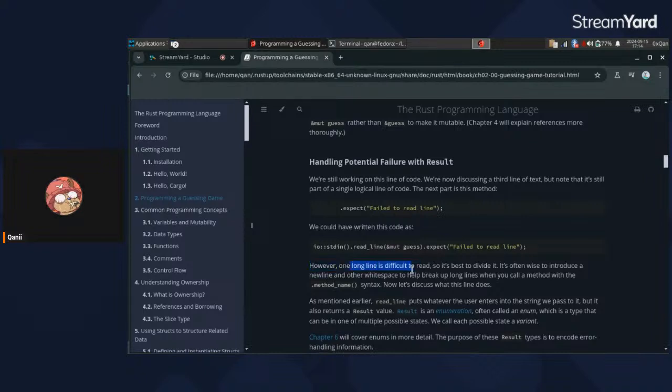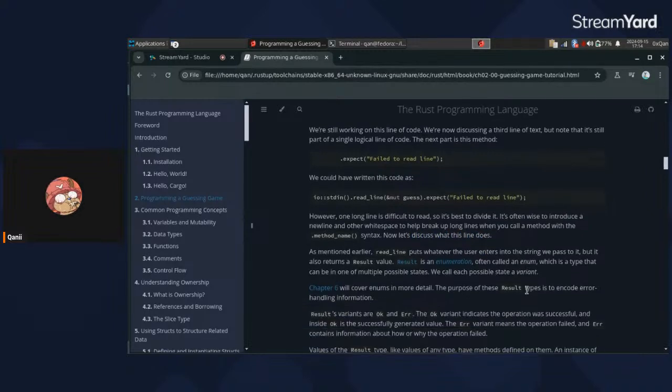Yep, that is what I said. However, one long line is difficult to read, so it's best to divide it. It's often wise to introduce a newline and other white space to help break up long lines when you call a method with the .method_name() syntax. Now let's discuss what this line does. We know what it does. As mentioned, read_line puts whatever the user enters into the string we pass to it, but it also returns a Result value. Result is an enumeration.